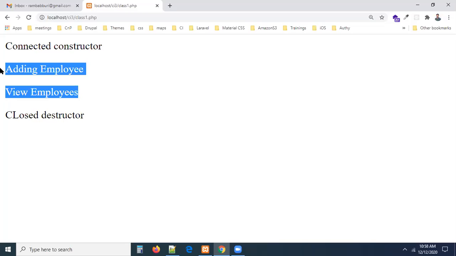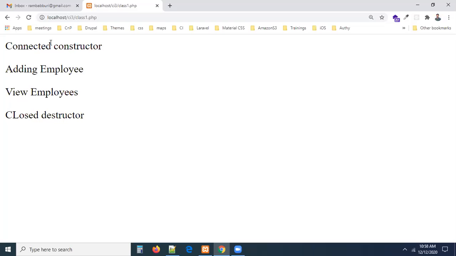But who is called first? Constructor. Who is called at the end? Destructor. In the middle, we can execute our class logic. For example, I connected in the constructor. If you immediately execute the destructor, what is the destructor doing? The destructor is closing the database connection. For adding an employee, you need a database connection. You connected and you closed immediately. Then how can I add an employee? How can we view the employees? Is it possible? It is not possible, guys.